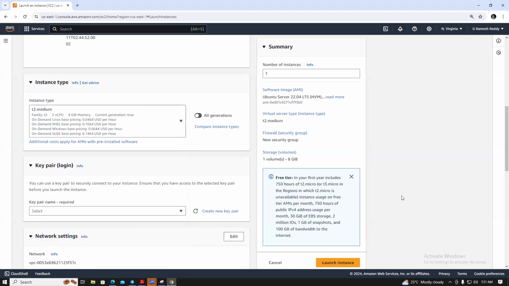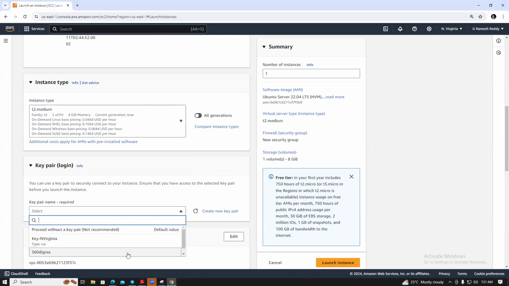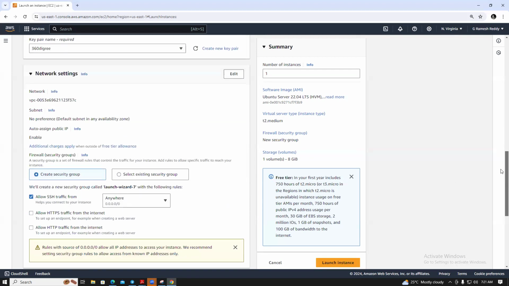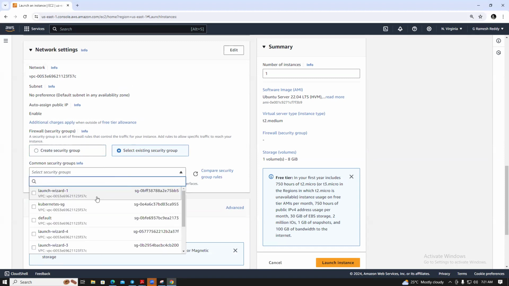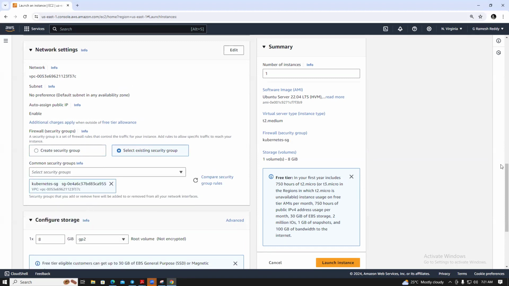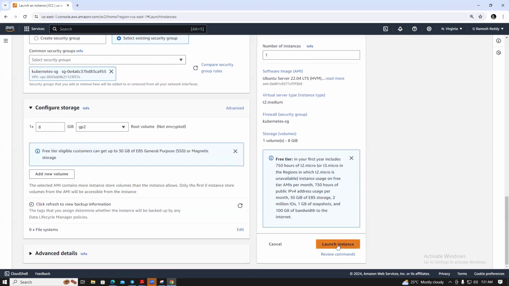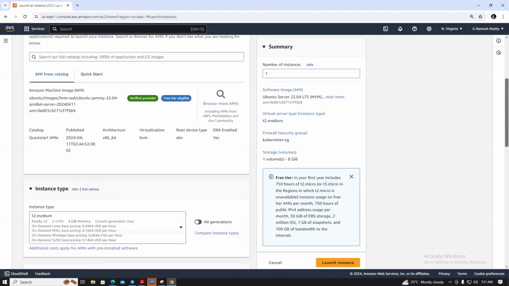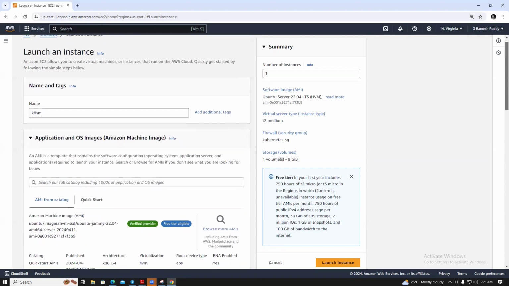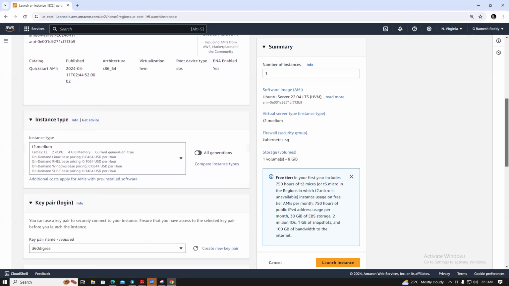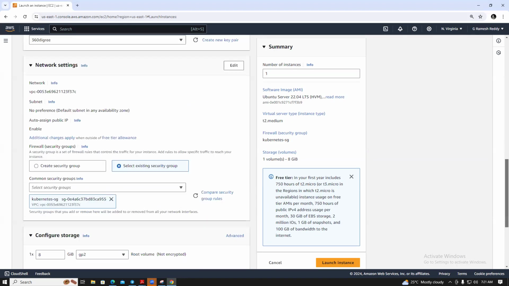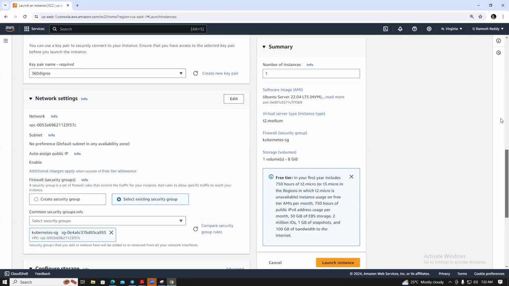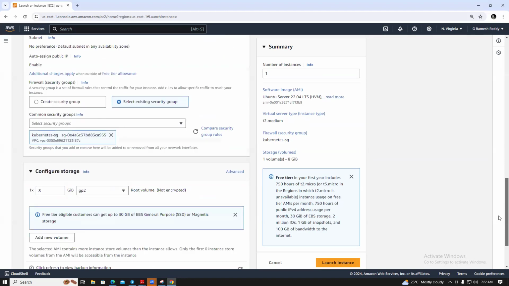Okay. So T2 medium, select the key pair, and I asked you guys to create a security group. I created a security group for Kubernetes SG. So then launch instance. So what is the problem we are facing here? Is it easy, right, guys? So is it easy or not?